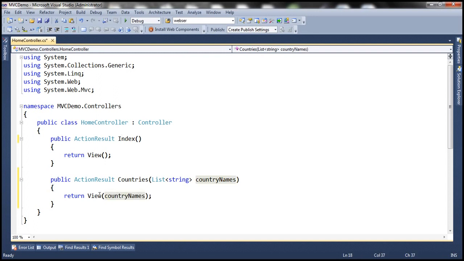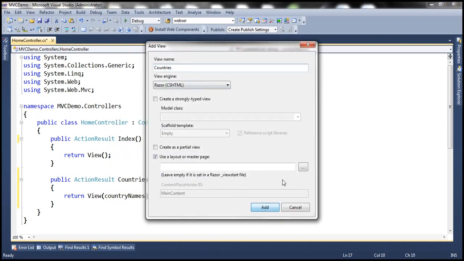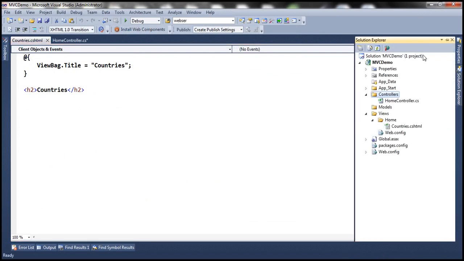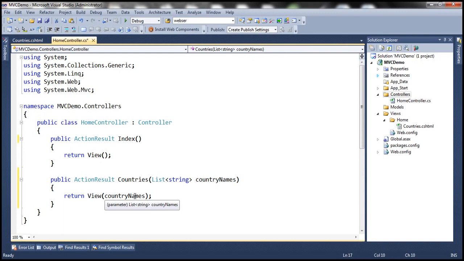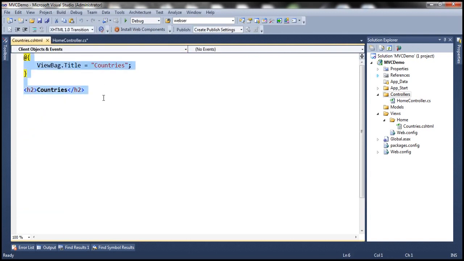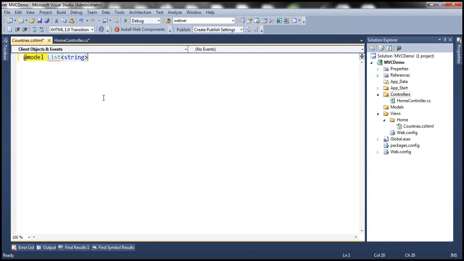Now let's go ahead and add a view. Let's name it countries view. So this should add countries view. Now look at what we are passing to the view. We are passing list of strings. So the model for this view is going to be list of strings. Now what are we going to do with these country names? We want to basically print them using an unordered list.